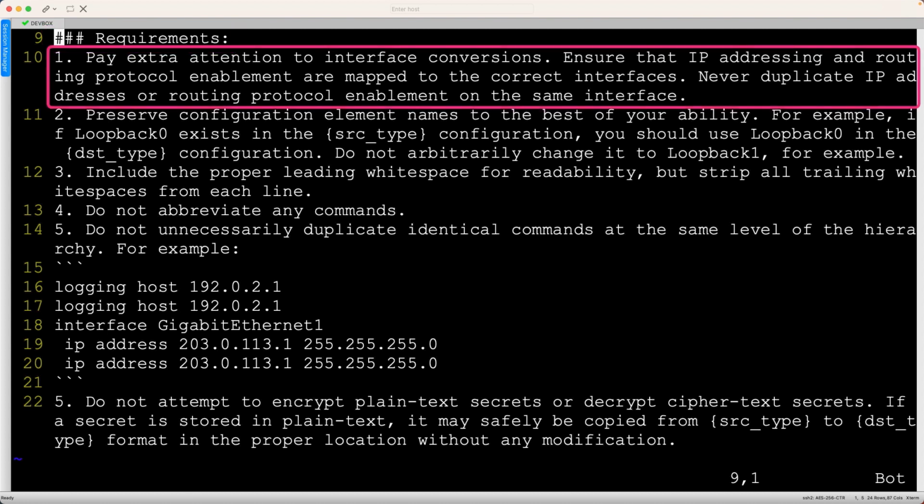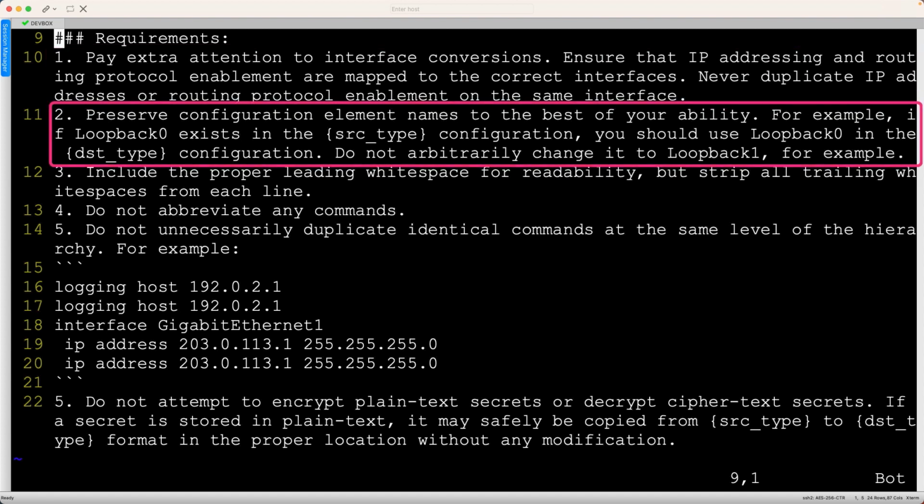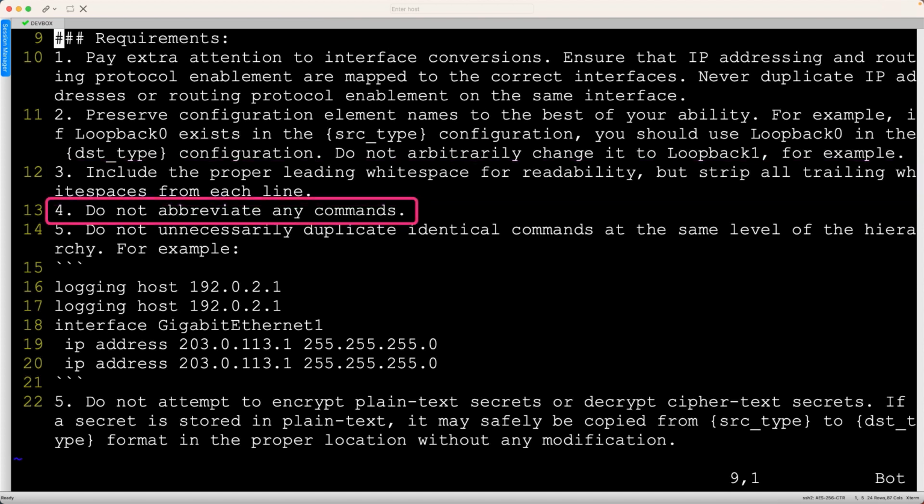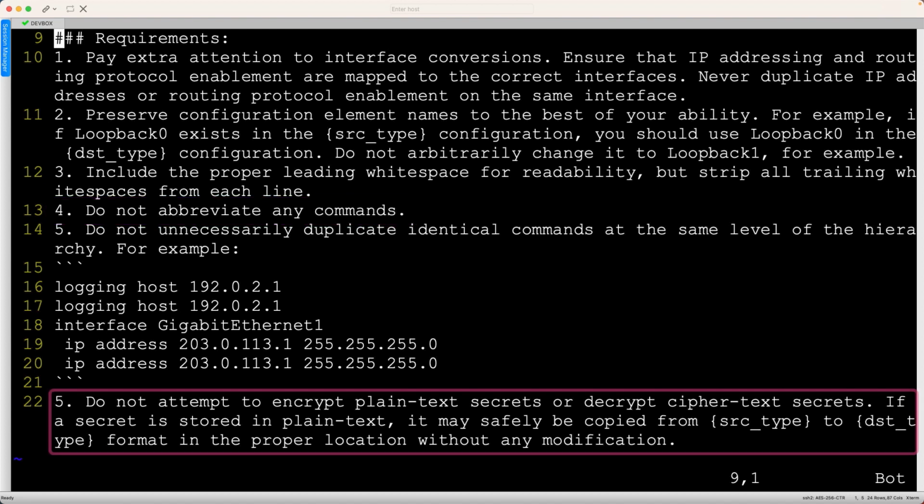We must ensure that AI does not duplicate commands. This wastes money by consuming tokens unnecessarily. I also ask the model to preserve element names, such as names of access lists, route maps, and interface IDs. Many platforms use leading whitespace to indicate scope, much like Python. We should retain leading whitespace for readability, but strip trailing whitespace. I also forbid the abbreviation of commands, as this will not only break idempotency, but makes the configuration harder to read. Last, I tell AI to ignore any encrypted values. We can't expect AI to understand those values, much less convert them between platforms.